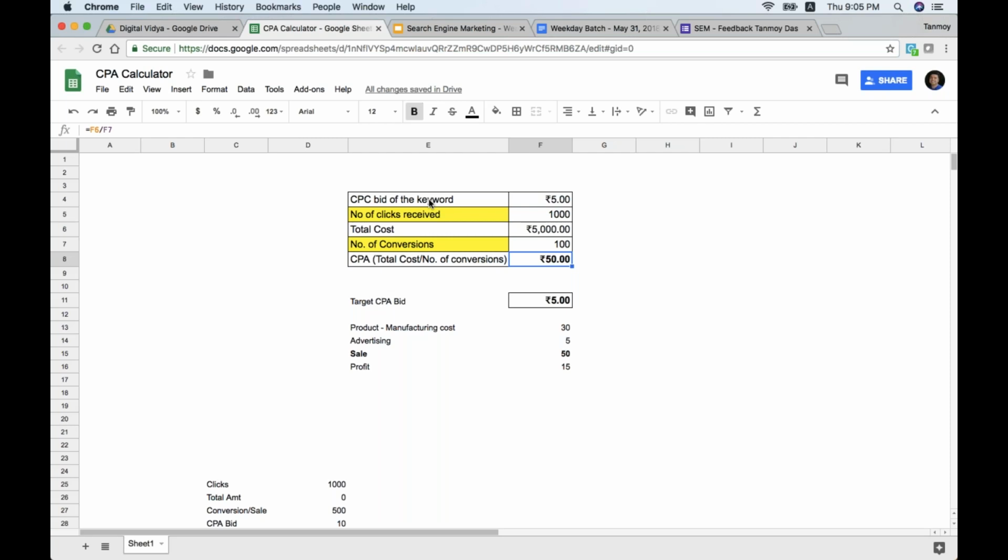Conversions are the ultimate. Yes, absolutely. That's what you are there for, right? Why do you have a business? You have a business because you want to sell a product. So selling that product is a conversion. So that's the main thing. All right, guys. So that's going to be our target CPA bidding.